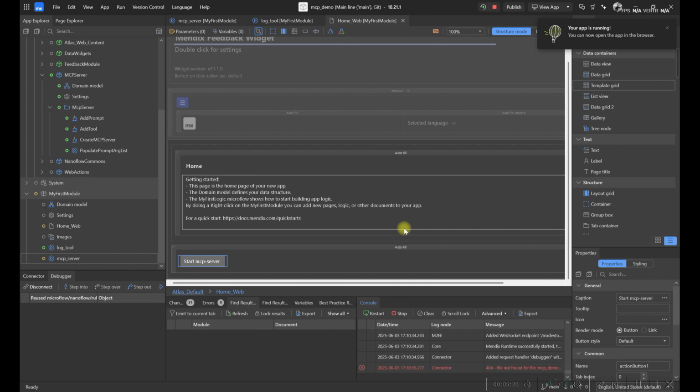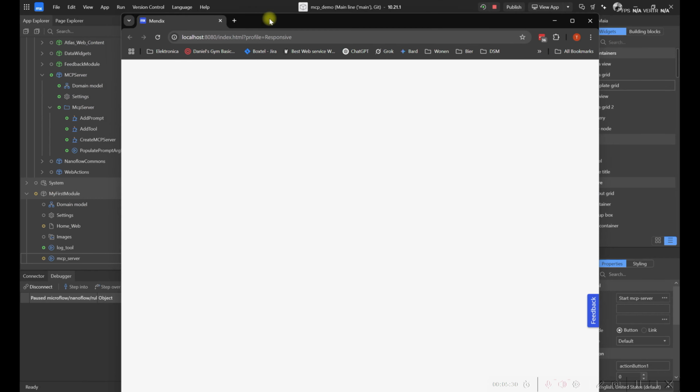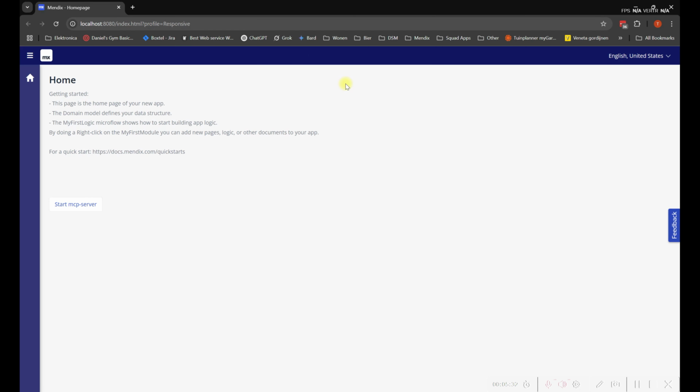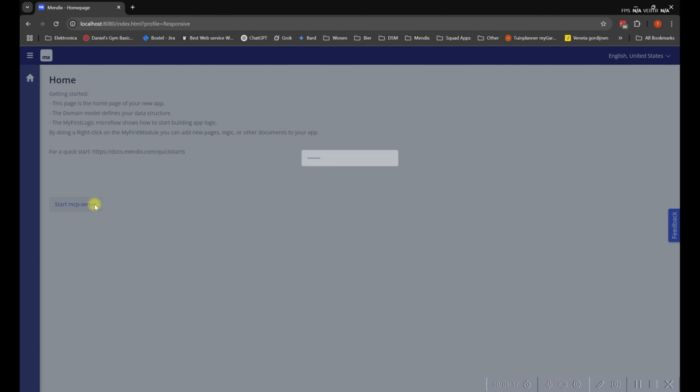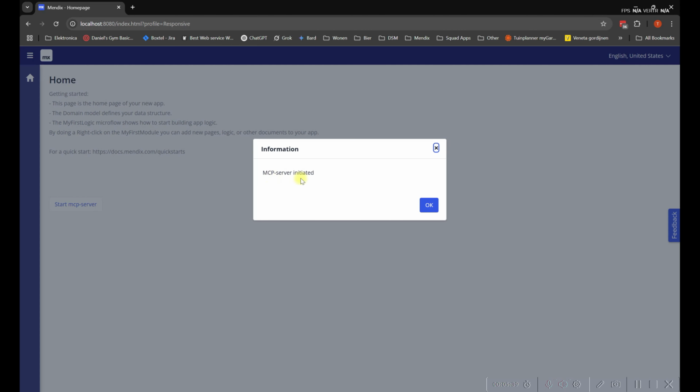The app is running now, so let's view it. Here we got the home page, including our Start MCP Server button. When we click it, we'll see MCP Server initiated, which means that the server is now running and that we can access it with our AI client.